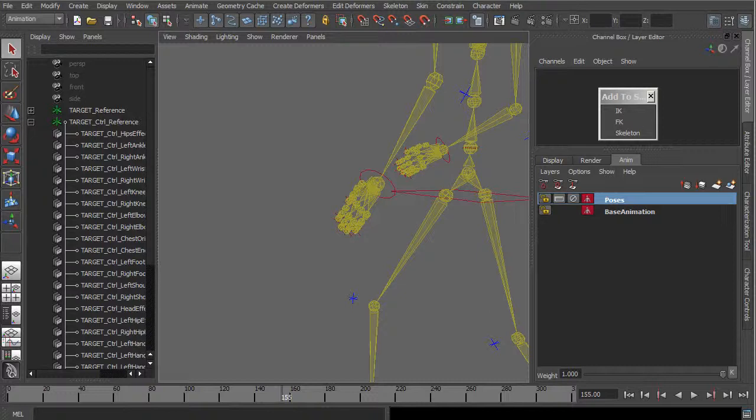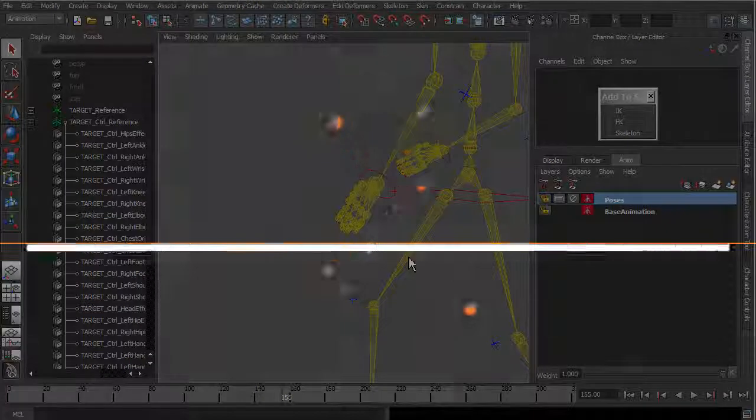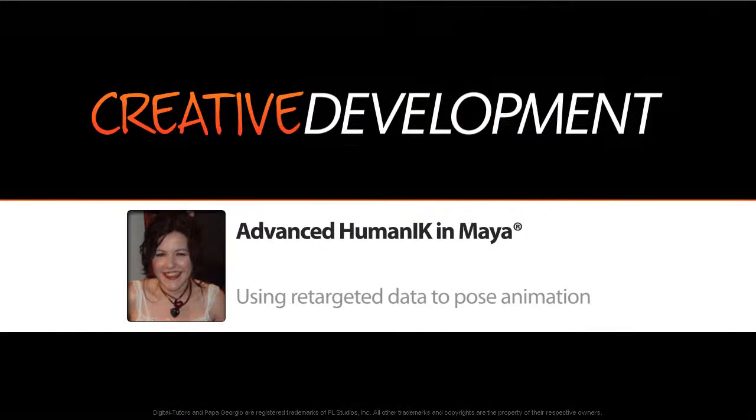So there you go. Now that we've looked at some of the animation, let's look at some of the MEL commands we'll be needing to put HIK in our pipeline.